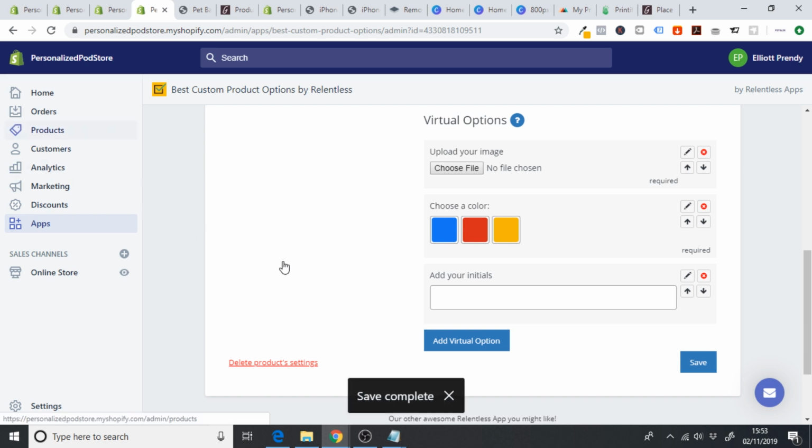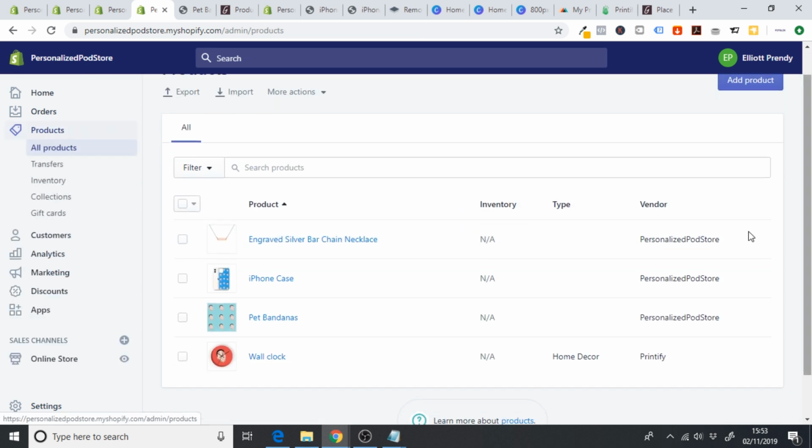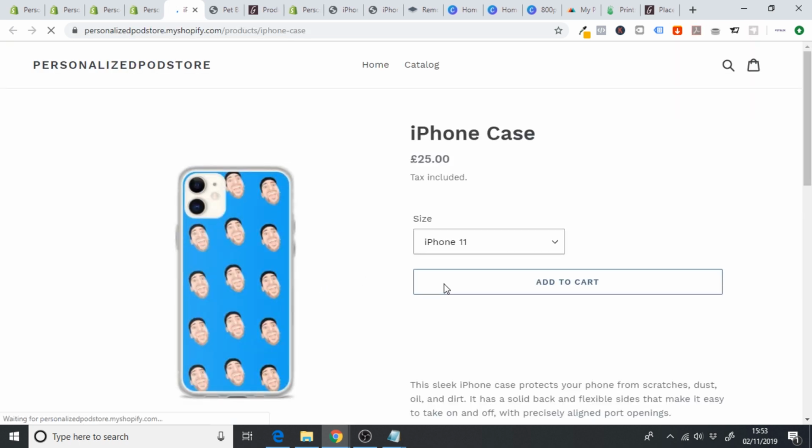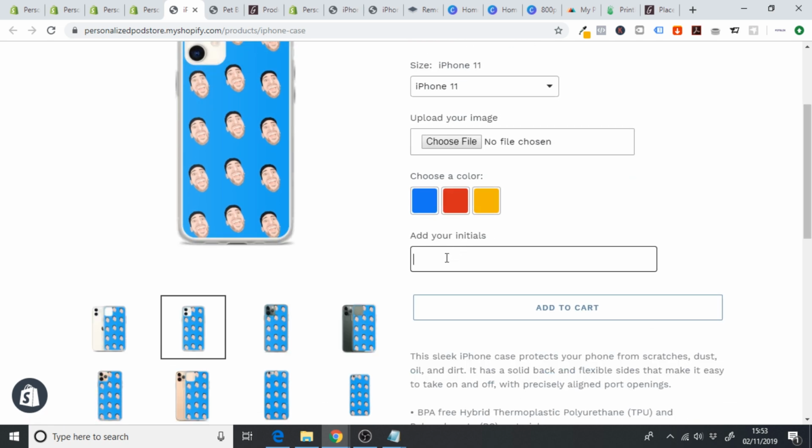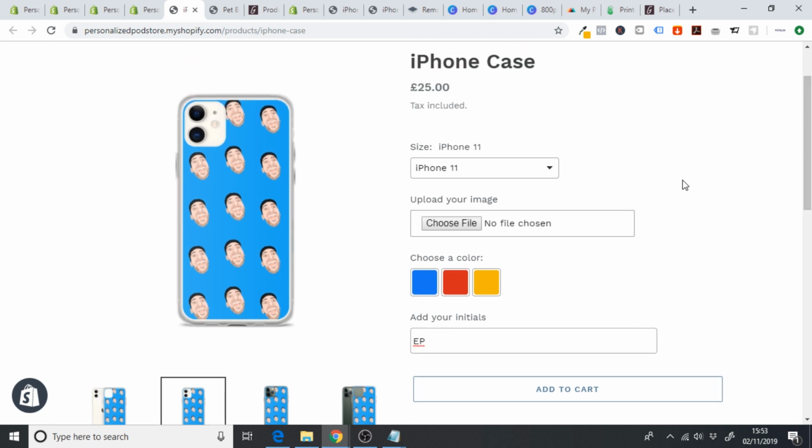And now if we go to products over here, and we view this product again, let's just have a look at this. Now if we scroll down, the customer has the option to add their initials. So like I said, you could do a simple monogram type of thing. It doesn't have to be just for phone cases. It could be a monogram cushion cover, a monogram shower curtain. It could be anything. The customer can just add their initials, and that's what's going to be added. So with this app, you can create loads of different personalized print-on-demand products, and it's really simple.